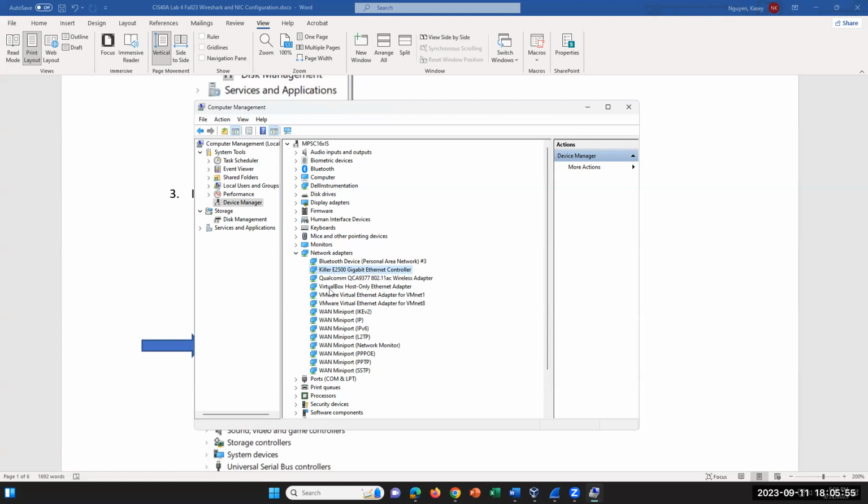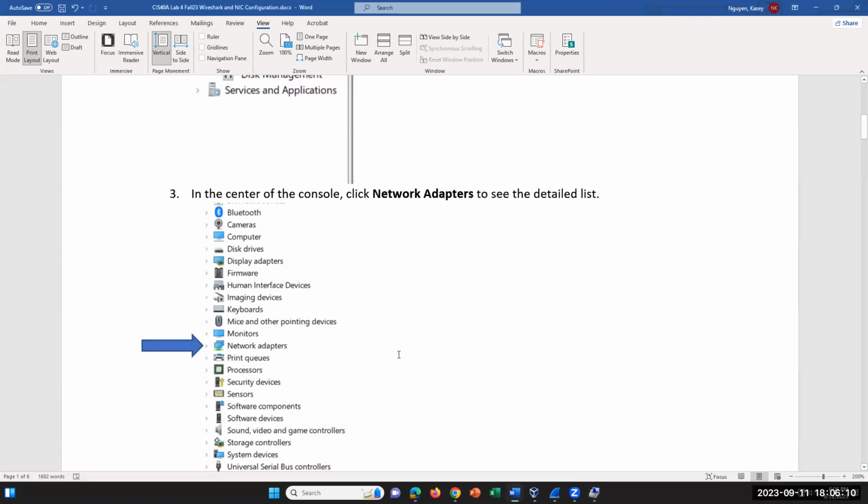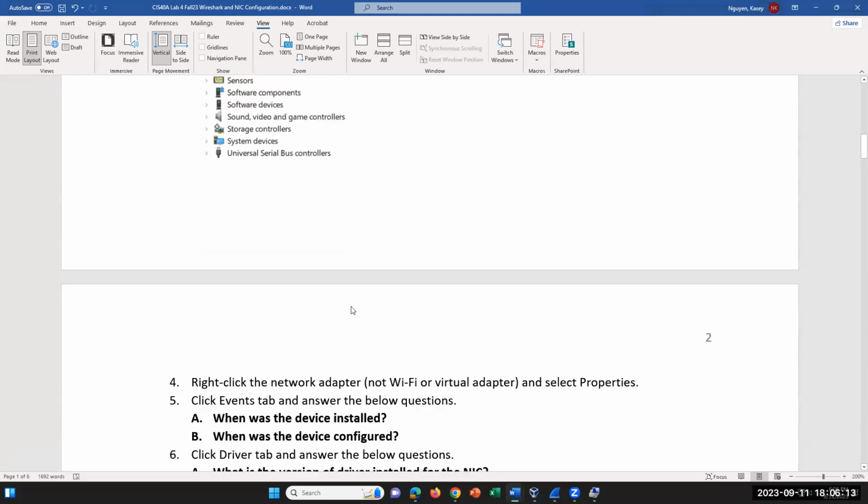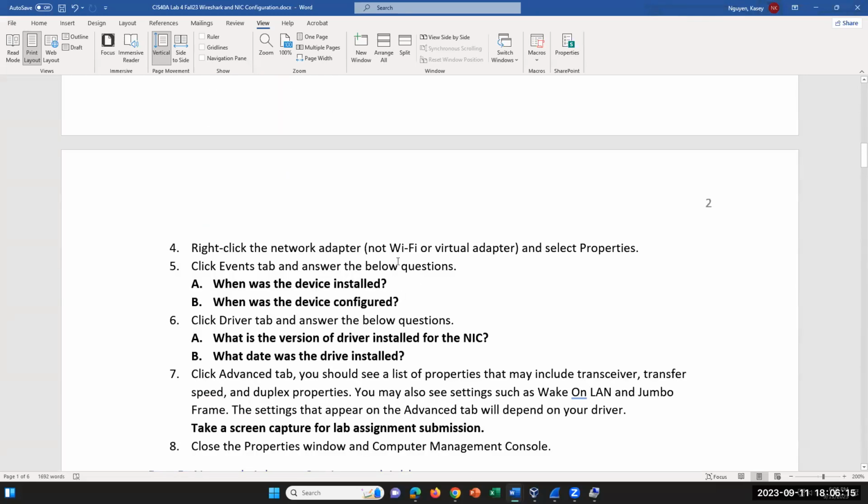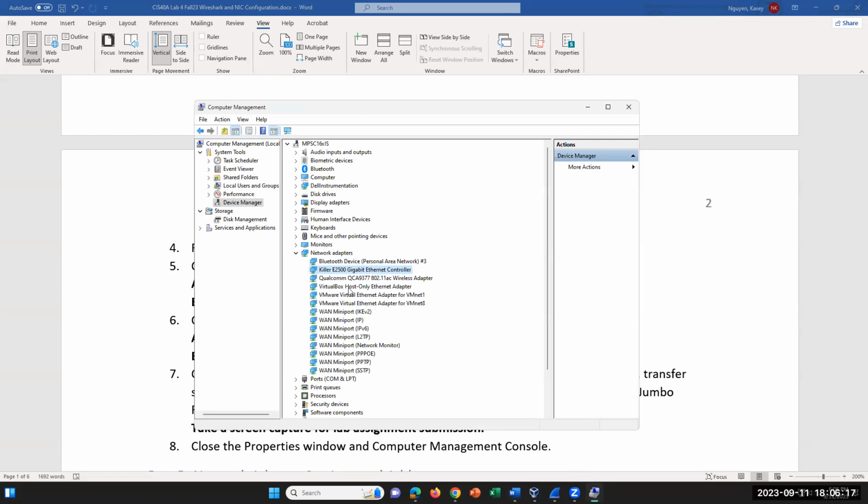Now, we have a bunch of virtual machine adapters. Those are used for your VirtualBox or your VMware Player. Those are for your virtual machines. And then we do have some miniports that are incorporated with that network adapter, okay? So expand the network adapter option. And then you are going to click the Killer E2500. We're going to right click it and we're going to look at the properties.